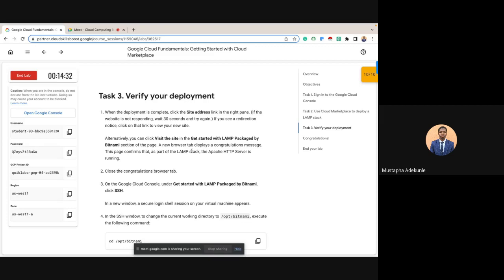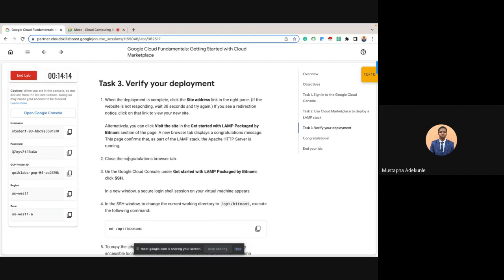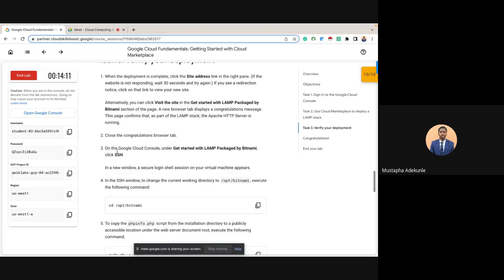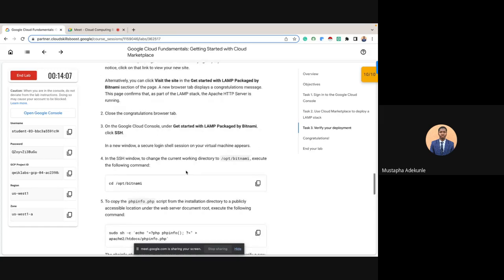So let's go to the next task, which is to verify our deployment. Let's see if what we've created, we really created it. We're going to pull up a site and maybe edit the content of the site, and you all will see. The first thing is to close the configuration tab browser. On the Google Cloud Console, under Get Started, click SSH. Then we CD into this particular directory, just the normal Linux command.